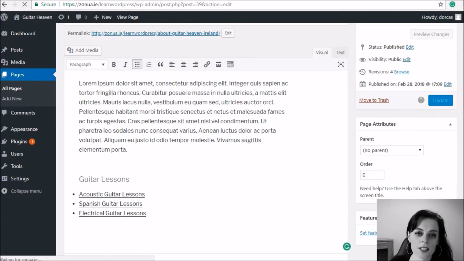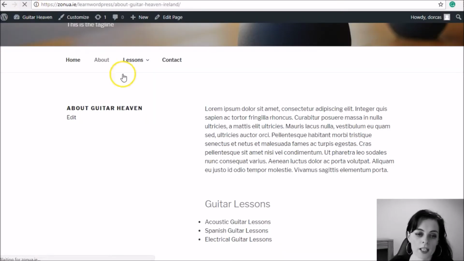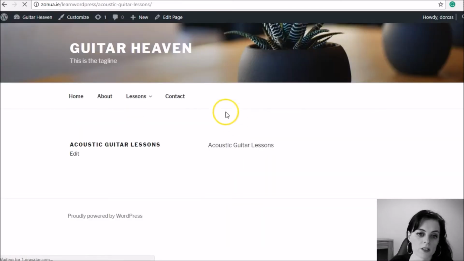Update. And then it's really important that you go and check, because it's so easy to mistakenly make one of these link to the wrong page. So just make sure you click on, for example, this one, and make sure it really does bring you to the acoustic guitar lessons page, which it does, and that's good.